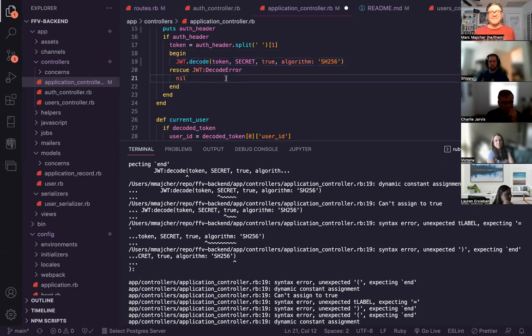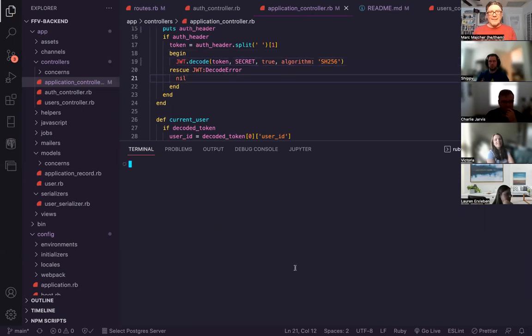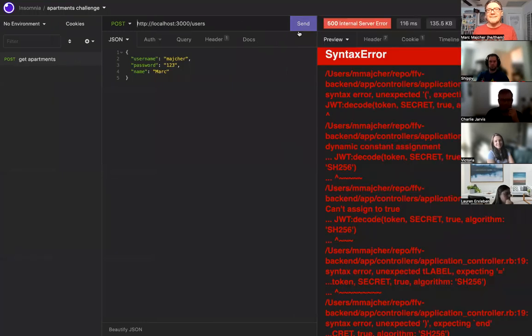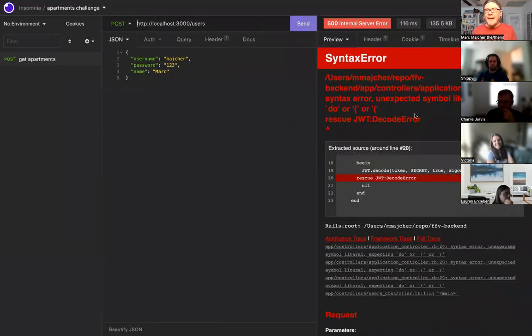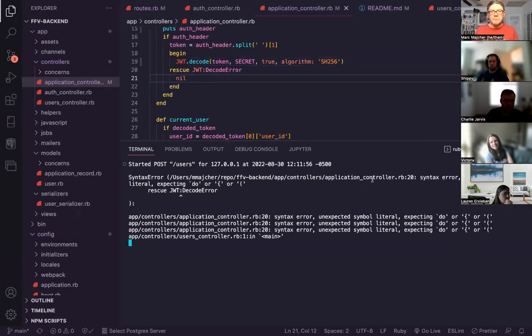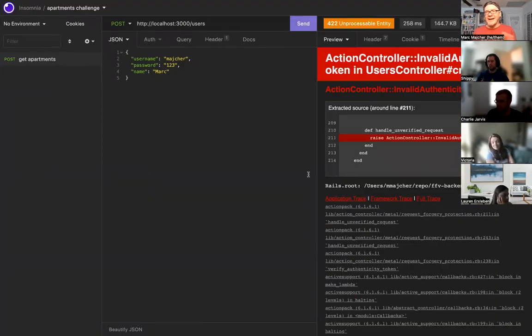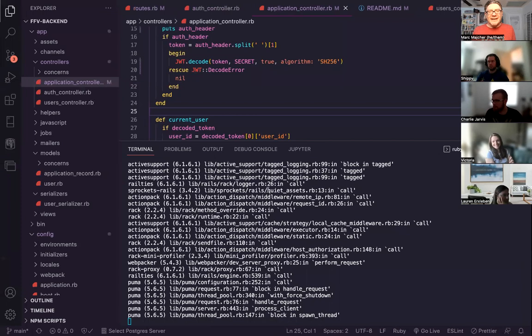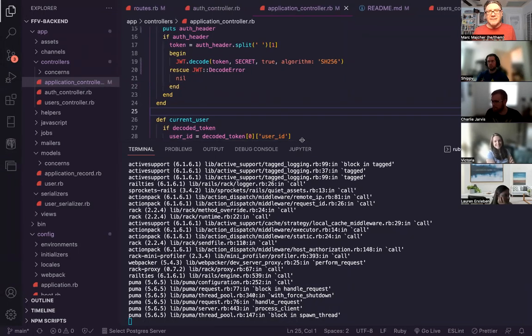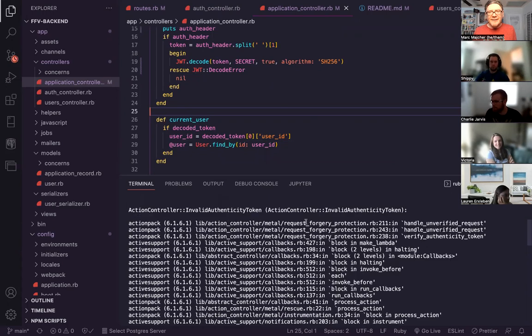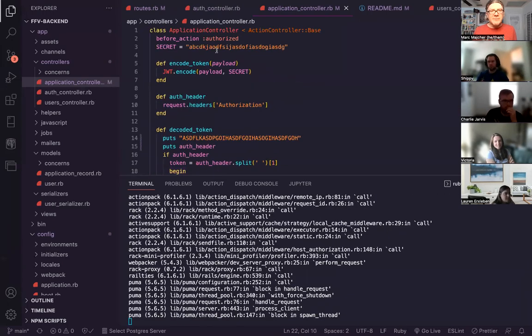Let's try that. Let's try actually calling a method. Different syntax error. Great. Cool, expecting that. Same thing, right? Is it? JWT double colon, that's what it is. Okay, invalid token. Okay, cool. That just means that it is not skipping the create for some reason.